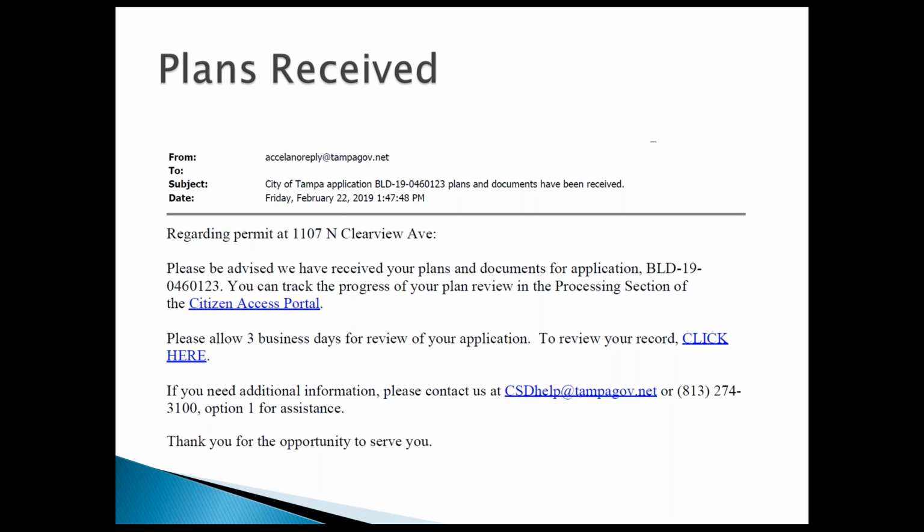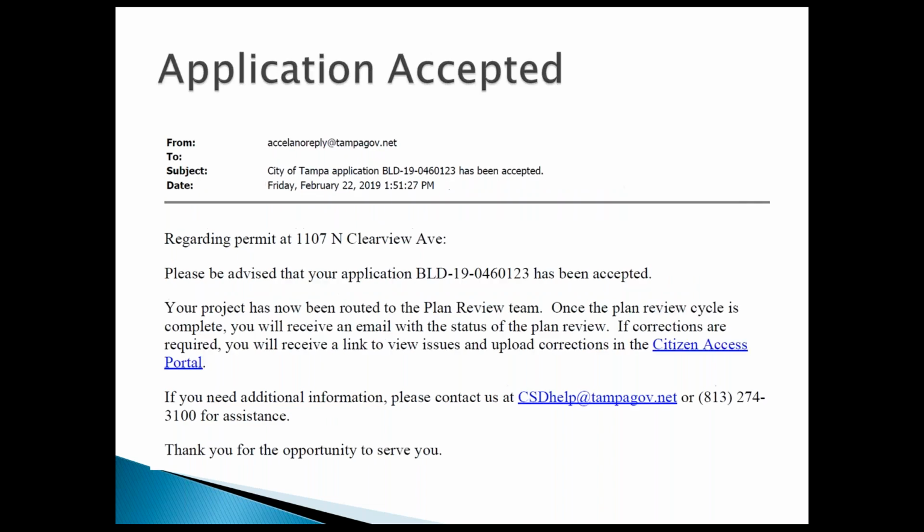The system will let us know the plans have been received, and then we'll receive an email letting us know that the plans have been received. At this point, the application review will begin. You will still receive an email once the application has been accepted. We have just enhanced it by adding different options for the digital plan room.